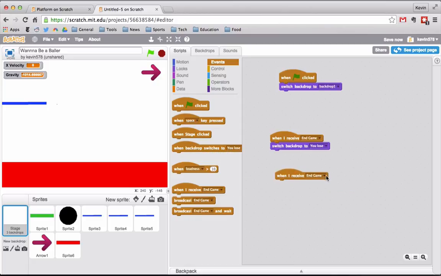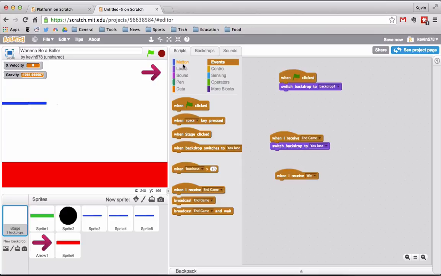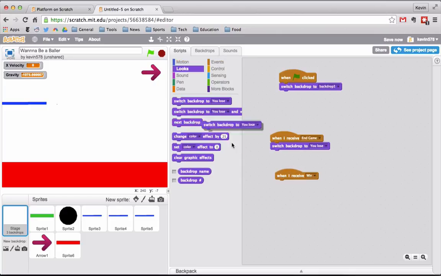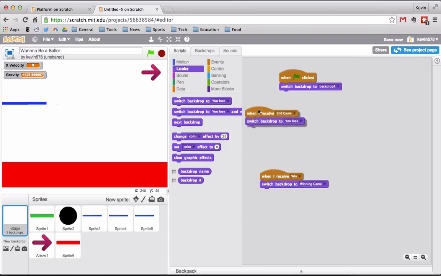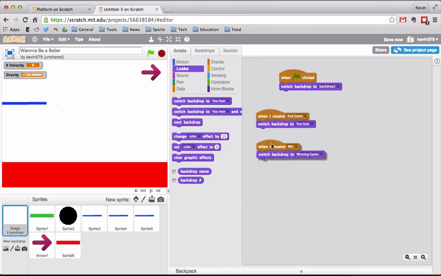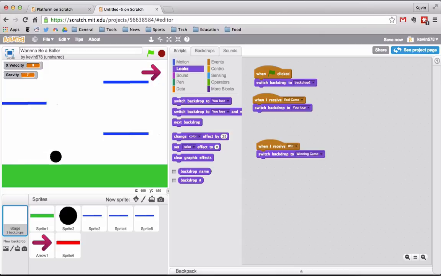When I receive win, we are going to switch the backdrop to not you lose, but winning game. I could have named these more elegantly, like win game, end game, start game, something like that, but that didn't happen. Sorry. All right, so now when I press the green flag, I get that nice little normal backdrop there. I go there.